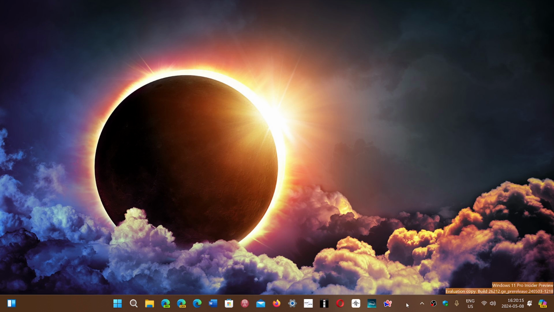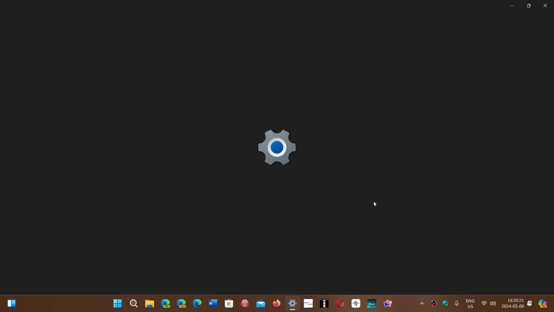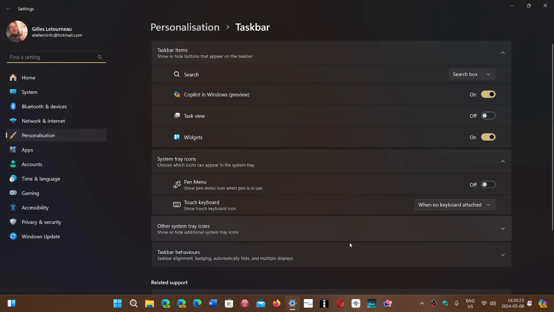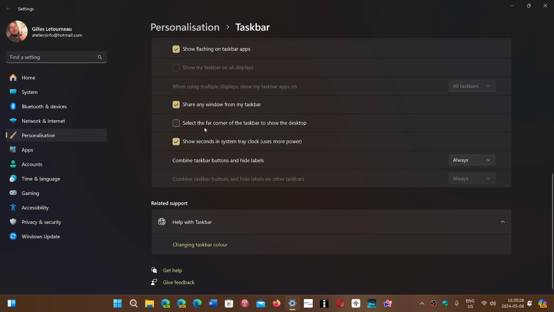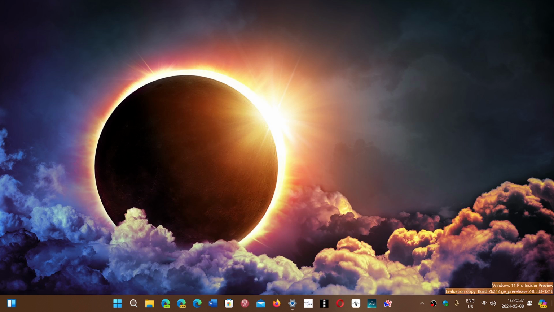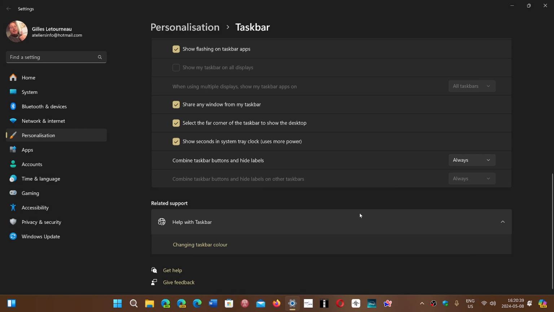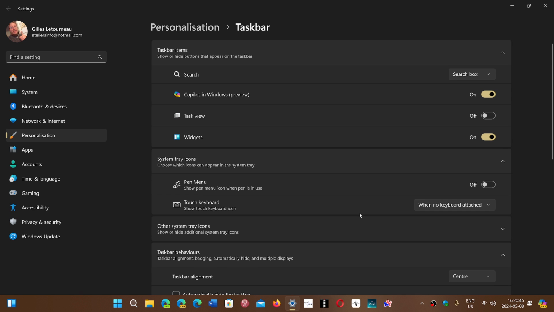And of course, if you are annoyed, you can already replace it. Just right-click on your taskbar, go into the taskbar settings, and at the bottom in taskbar behaviors, you will have one that says select the far corner of the taskbar to show desktop. Just put the check mark back here, and you'll notice that when you click, you'll be able to go back and view the desktop like before. So if you want to add it, that's where it goes.